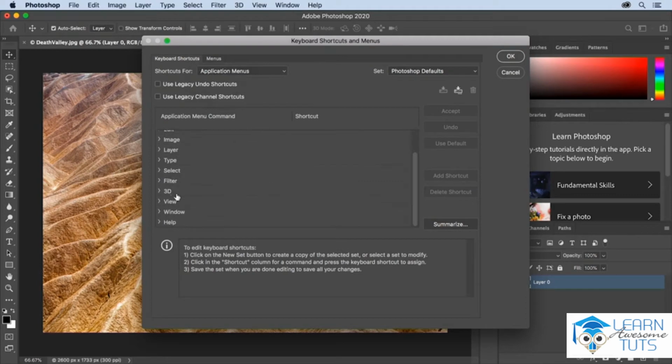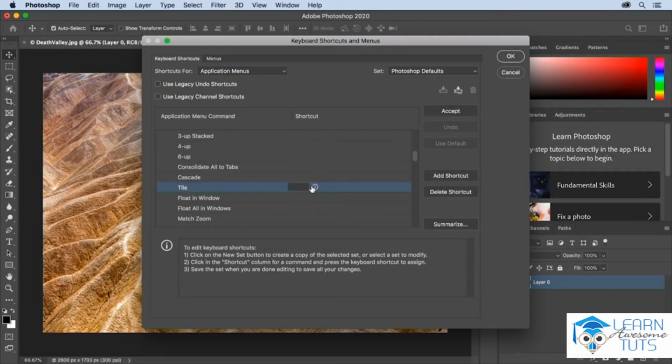I want to scroll down and look for the window menu, and then I'll use the disclosure triangle in order to see all of the different menu items that are listed underneath there. So these are the two that I'm looking for, the Consolidate All to Tabs and to Tile. So in order to add a custom keyboard shortcut, I just click here in the blank area underneath where it says Shortcut, and then I type in whatever shortcut I want to use. So in this case, I'm going to use Command-Shift-T.